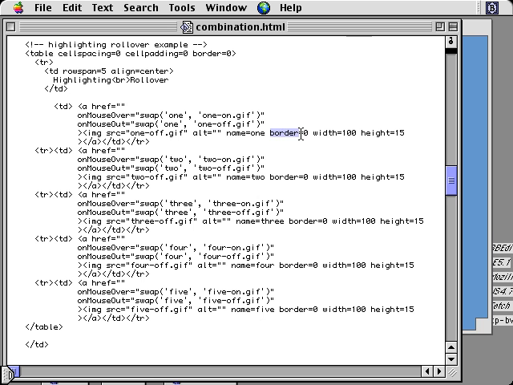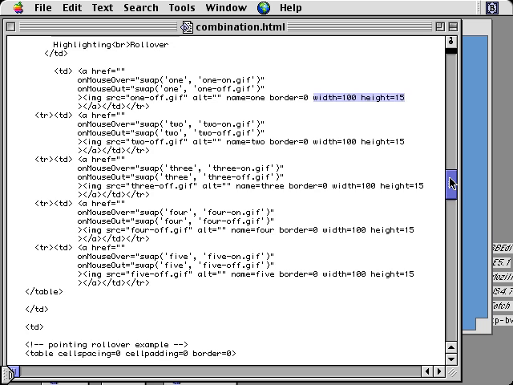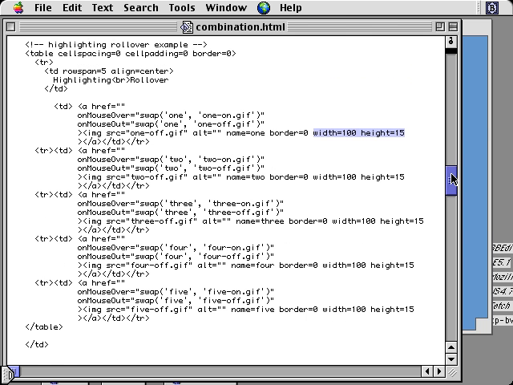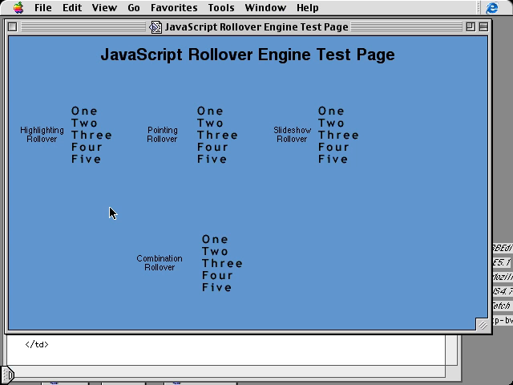We have border equals 0, which we talked about before, width equals 100, height equals 15. And I include those pretty much by default all the time on images. Whenever I know the dimensions, I always include them. For some browsers, it makes them render the tables a little bit faster. And that's it. That is the highlighting rollover. That's all there is to it.